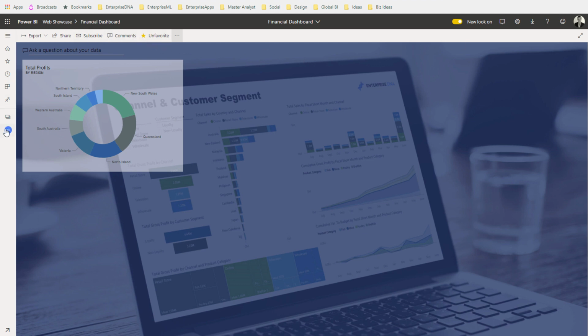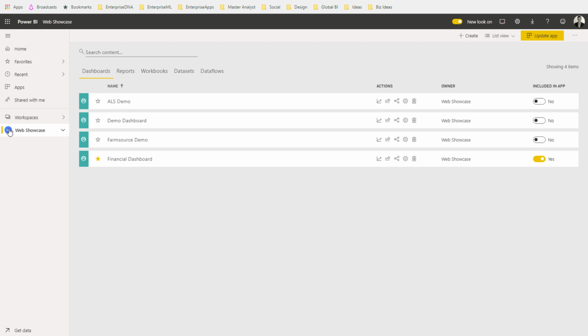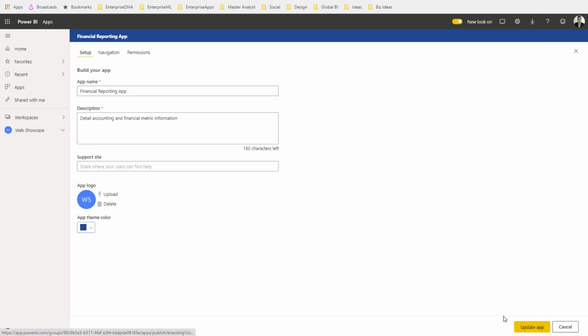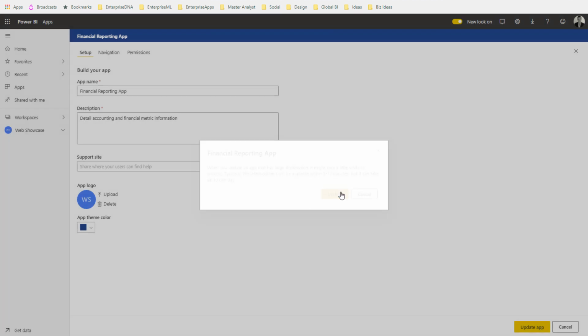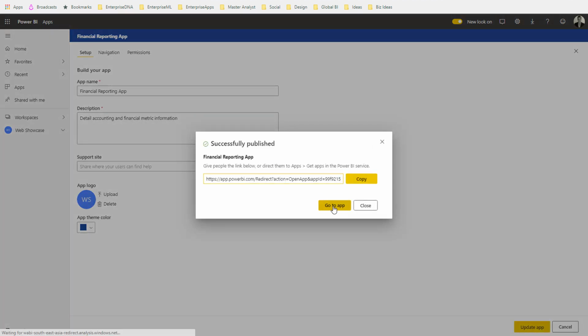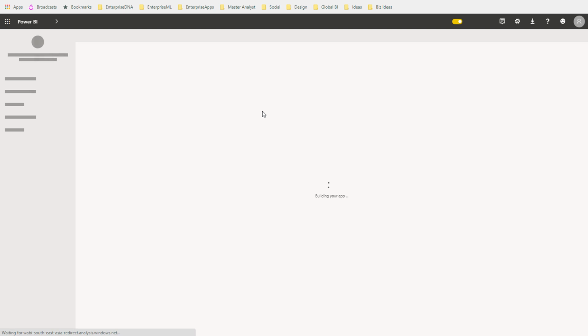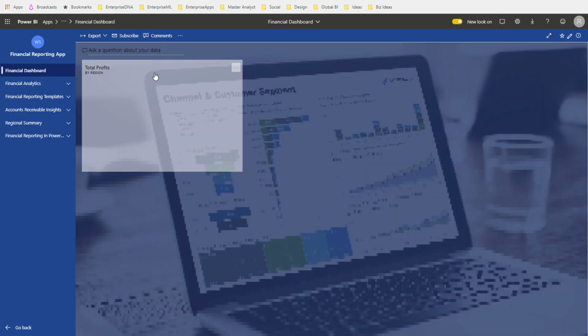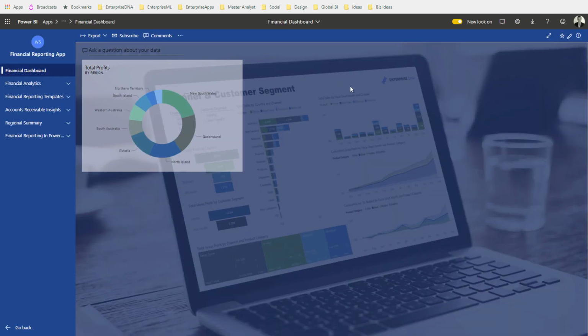And then once we've done that, we can come back into our workspace and update the app. Right, update app. Go to app. And then this will take us, hopefully, it should be updated with our new business theme. And it is. Okay, and now we have our business theme. We can add and take out or rearrange our tiles however we like.